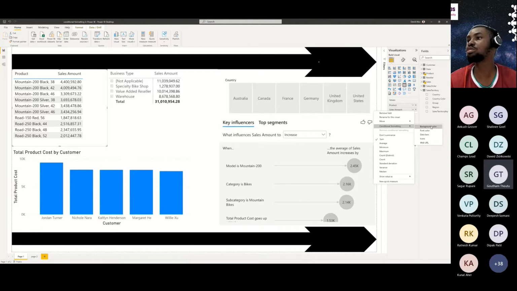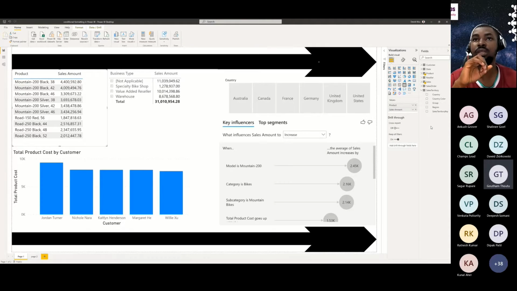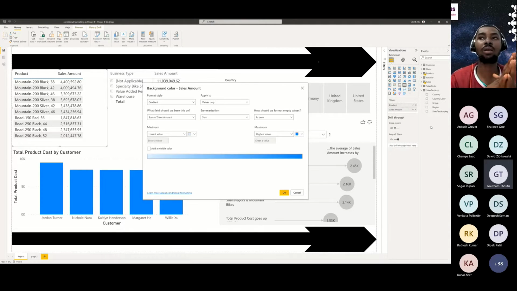So now let's go to background color. Let's touch on background color. When we click on background color, there are different things that we are looking at. There are different format styles. So you have the gradients.